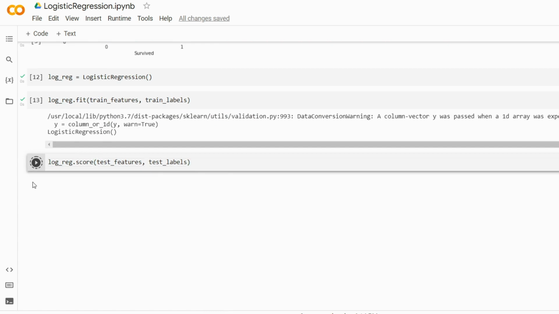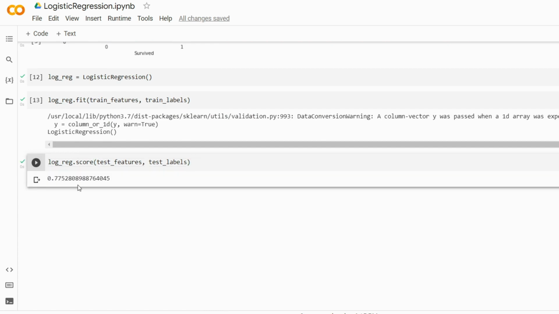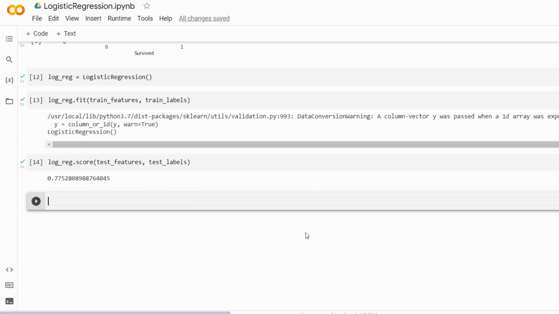So let's check the score. It's 0.775, so not too bad. This means that on average, we can expect that our model will be right in 0.775 cases. Or in other words, roughly 77% of our predictions will be correct.